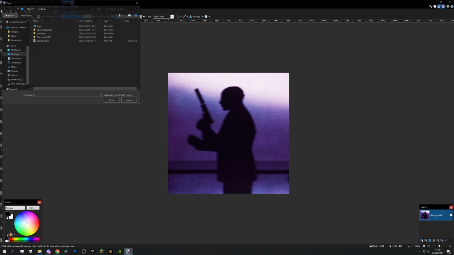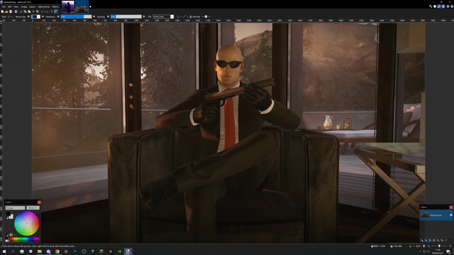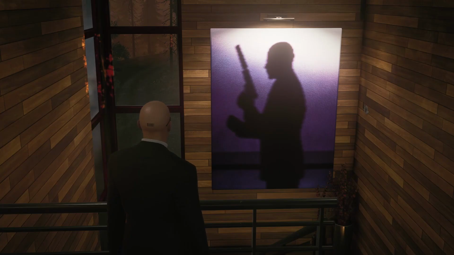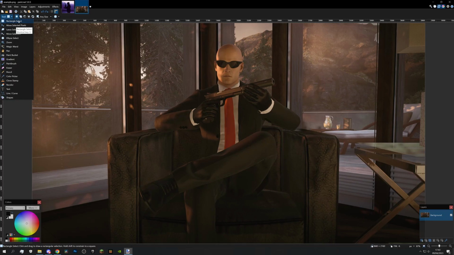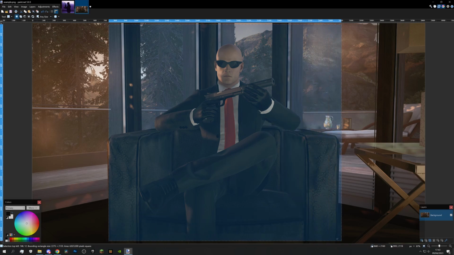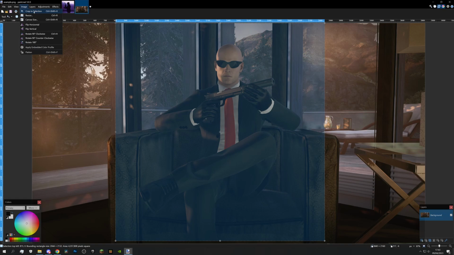First, we open our new image as a new file. We should also check the proportions of the painting inside the game. In this case, we'll have to crop the image. So we go to Tools and use Rectangle Select to mark an area that's about the same aspect ratio as the painting. We can make adjustments with the Move Selection tool, and then finalize everything by using Crop to Selection.